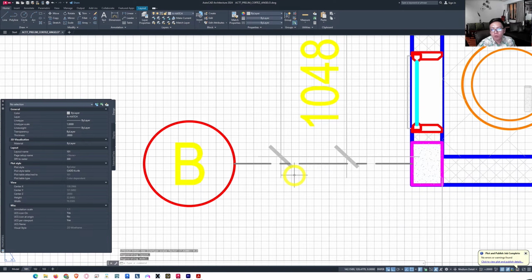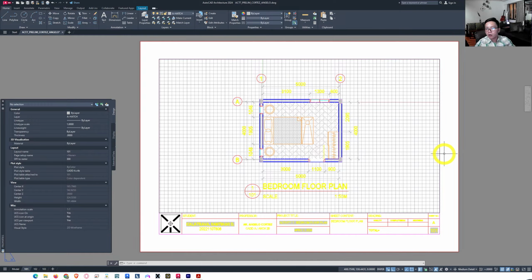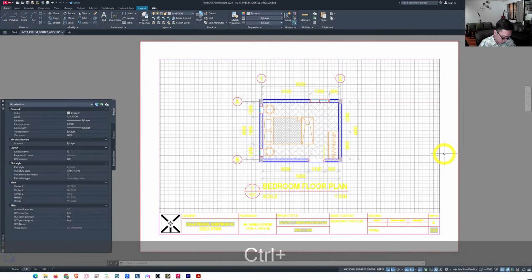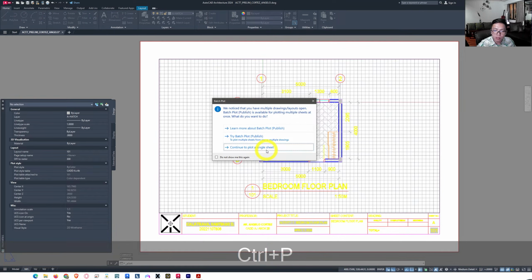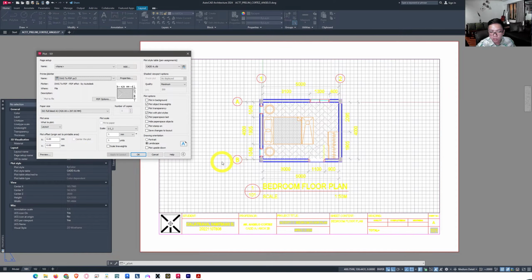So 0.2 reflects or represents the center line well. Now, we are ready for plotting. So Control P for plotting or printing. Continue to plot a single sheet since this is only a single sheet. Then don't forget to choose DWG to PDF. Then choose ISO full bleed A3.